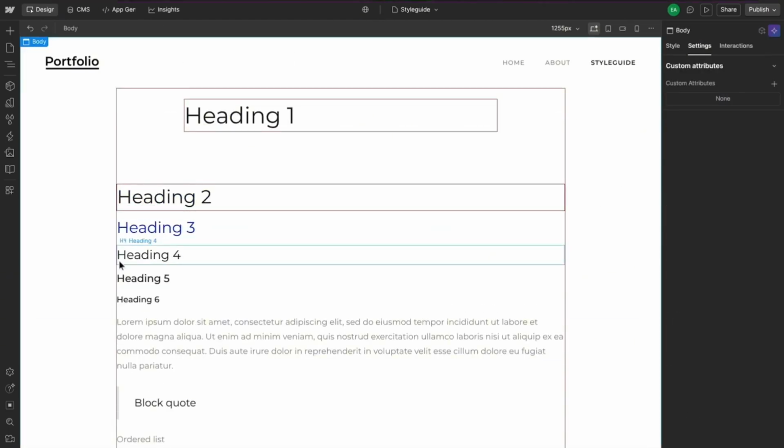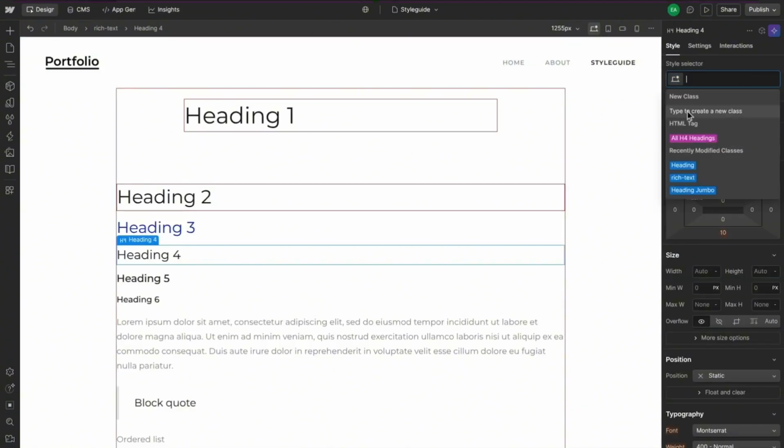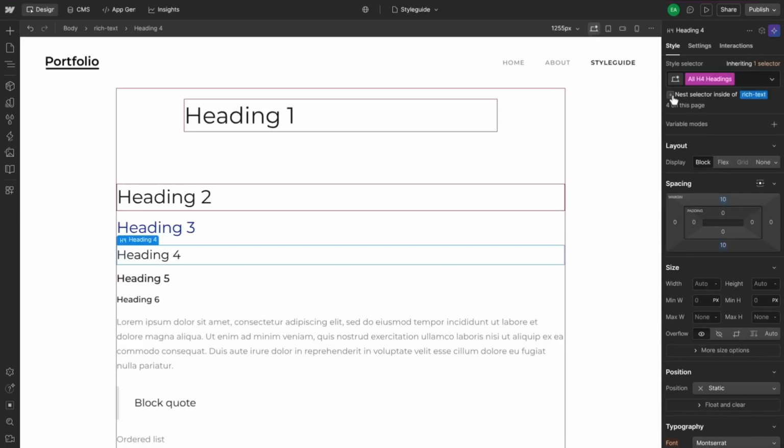Properly styling rich text elements ensures your dynamic content looks clean, professional, and aligned with your brand design without having to redesign every individual CMS item. So that's how you do it.